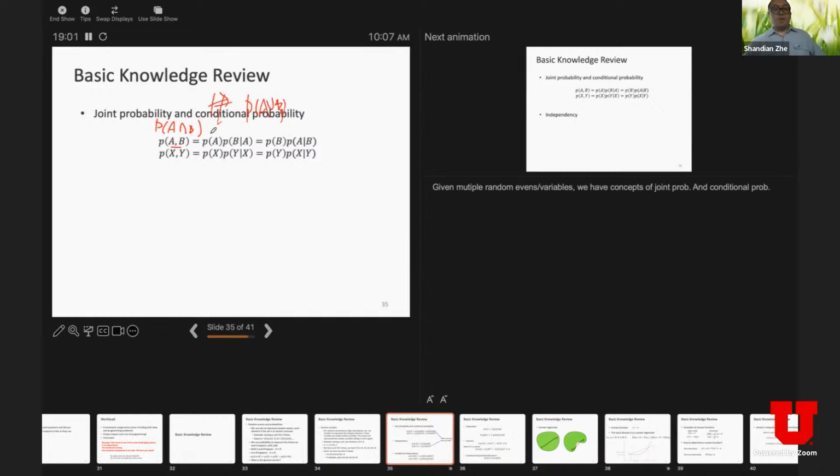People are concerned about this: what is the probability that both A and B happen? We write that as the joint probability of A and B. This joint probability can be decomposed as the marginal probability that A happens times the conditional probability that B happens given that A happens. And symmetrically, it can also be decomposed as the probability that B happens times the conditional probability of A happening given that B happens. So this is the basic rule.